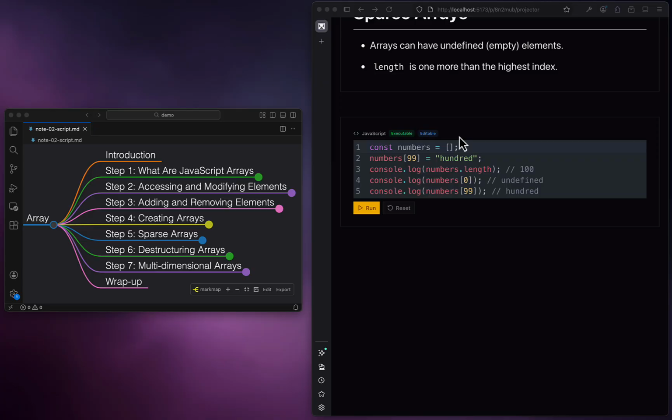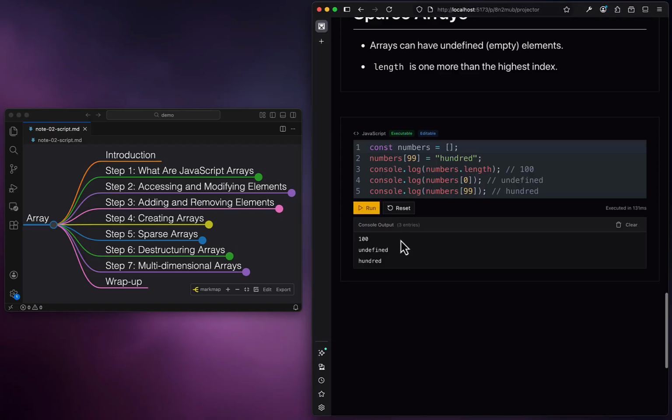Here is an example of it. So I've created an empty array, called it numbers, and I went in at index 99 and I added a value to it. Given that indices start at 0, 99 is the 100th element, and the value that I give it is a string 100. So here's how this is going to work now. If you print out the length of the array, it's going to tell you that it has 100 elements. And that's because I added something to index 99.